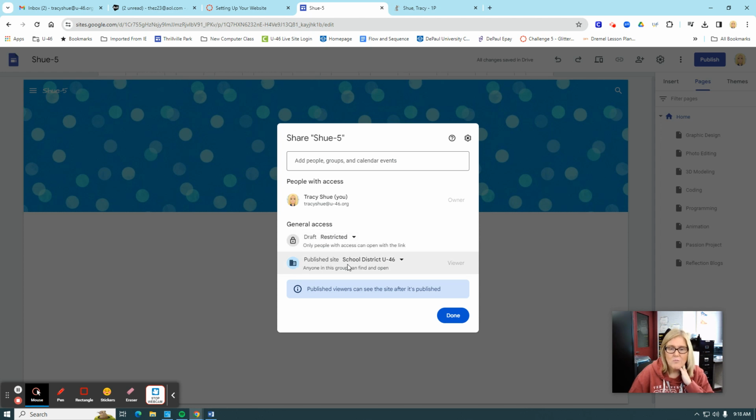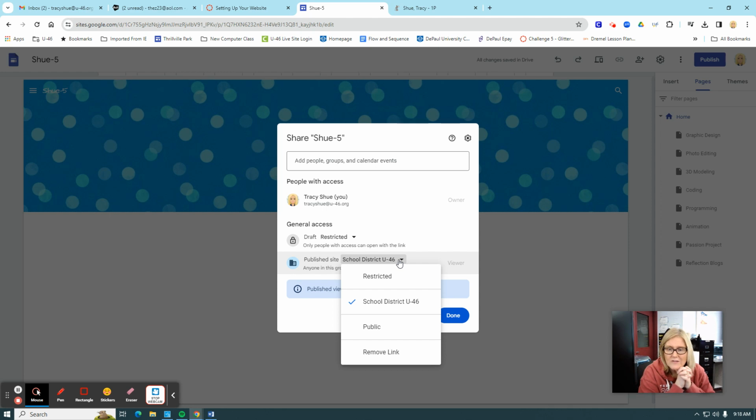Now, for your published site, you have a few options. Okay, this is who can actually see your website once you put it up on the internet. If you leave it at restricted, the only people who will ever be able to see your website are you and me. If you do School District U46, anybody who has a U46 email, if you give them the name of your website, they will be able to get to your website. Or if you put public, as long as you share your website web address with people, anybody in the whole world can see your site.